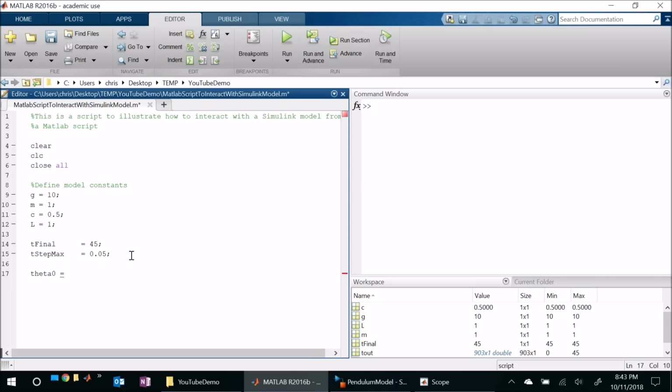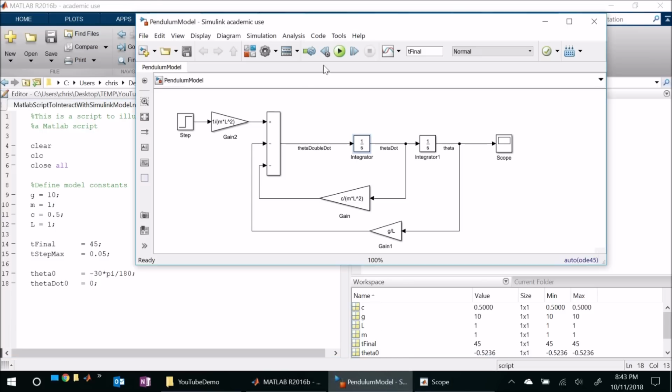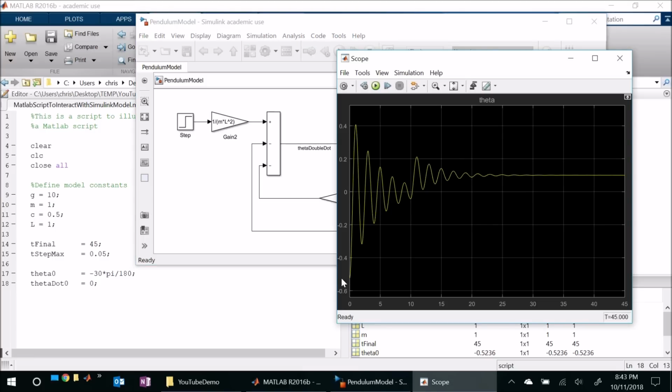So maybe let's have the pendulum start at, how about negative 30 degrees, negative 30 times pi over 180, and how about theta dot 0, sure, we can leave this at 0 for now. Okay, run this script again, and come back to our Simulink model, hit run, and again, here we are, starting at negative 30, and things are going well until the step function comes in at 10 seconds and pushes the block a little bit further.